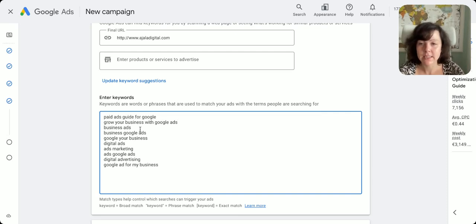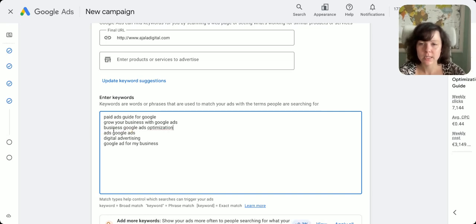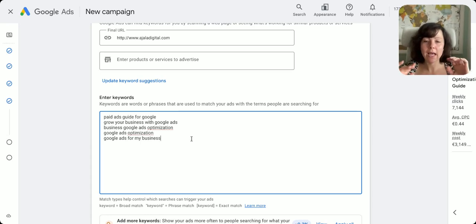Grow your business with Google Ads is okay. Business ads, that's too broad. Business Google Ads optimization, maybe. Google Your Business, we don't need that. That's too broad. That's word repetition. So I would go with probably Google Ads optimization. This is too broad. Digital advertising encompasses way too many fields. Google Ads for my business is okay. I want to aim for at least 10 to 15 keywords.